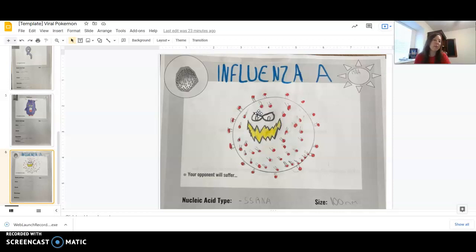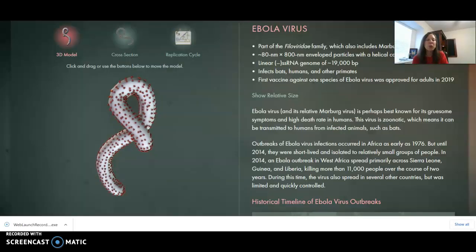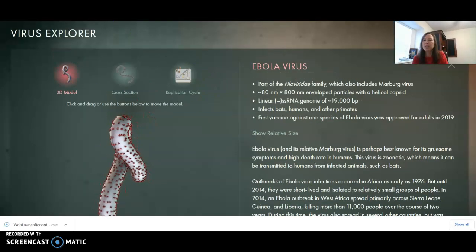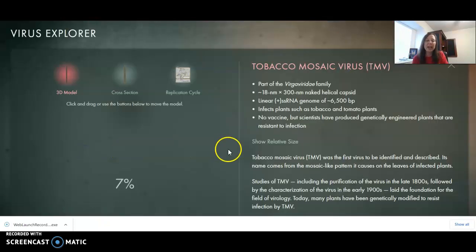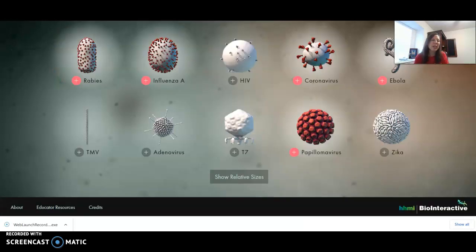I can't wait to see them tomorrow when I get back. And remember, you can choose any of the viruses that you want on here, except the TMV and the T7 virus, because they're the ones that only infect plants and bacteria, and there's just not good enough information on them. But choose something different than your table partners so we can get a nice variety of viruses.